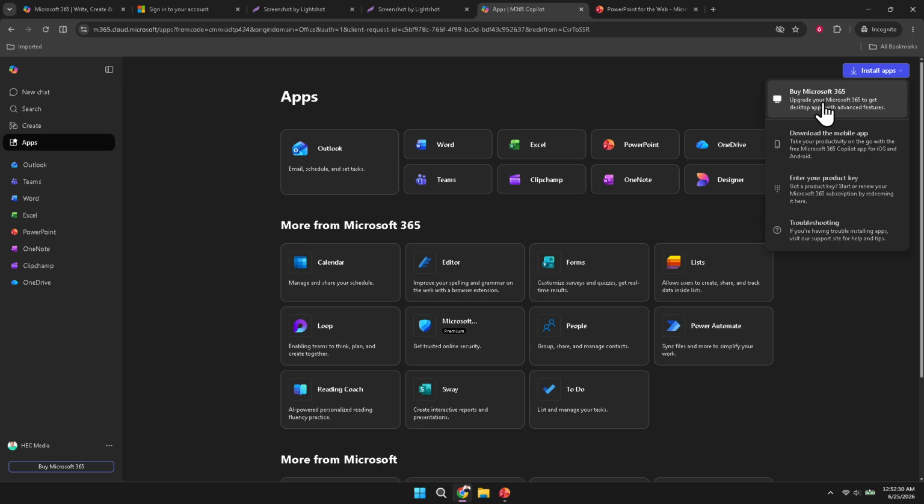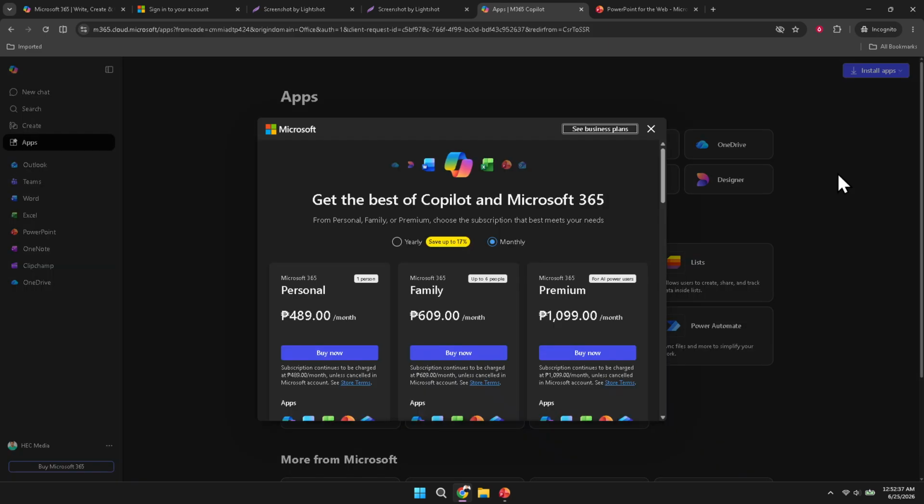Another option will appear. Look for Microsoft 365 apps or Office 365 apps. Click that option to start the download. Your browser will now download the installer file.